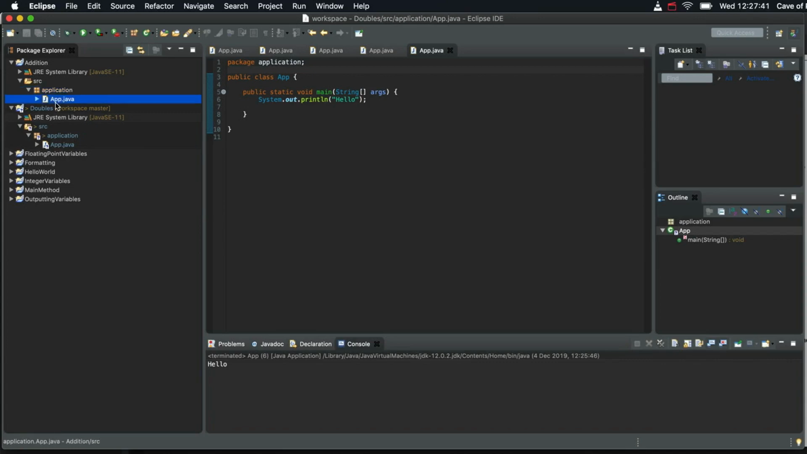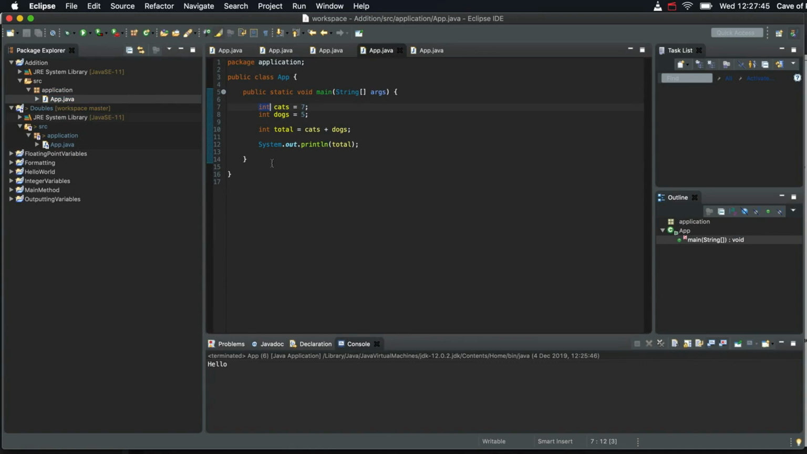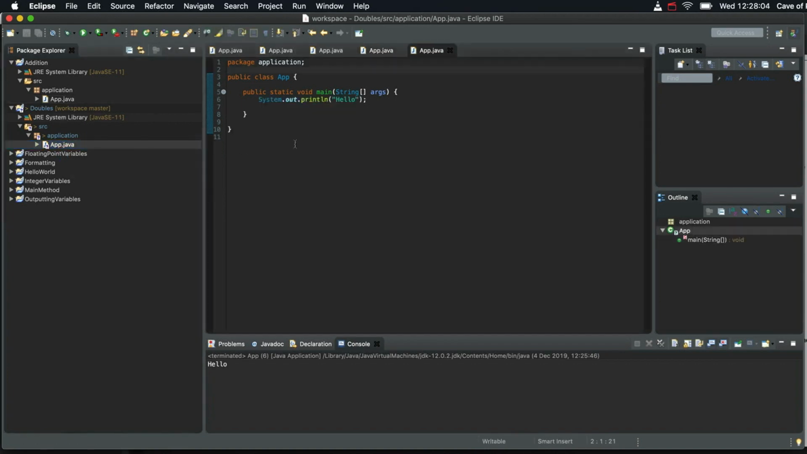Hello, in this video we're going to take a look at another type called double. So you might wonder what you're supposed to do if you have a floating point value. So instead of having 7 or 5 or 1329 or whatever, you have something like, let's say, 8.3, something with a point in it. And for that there's another type that you can use called double.